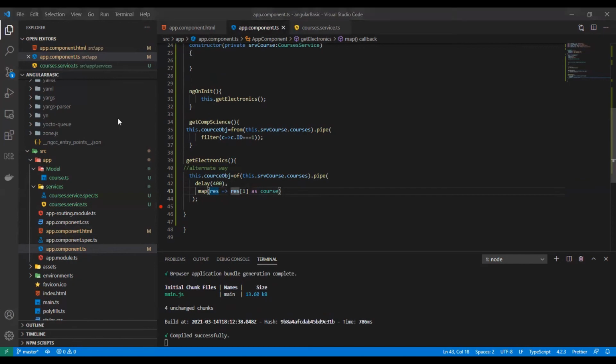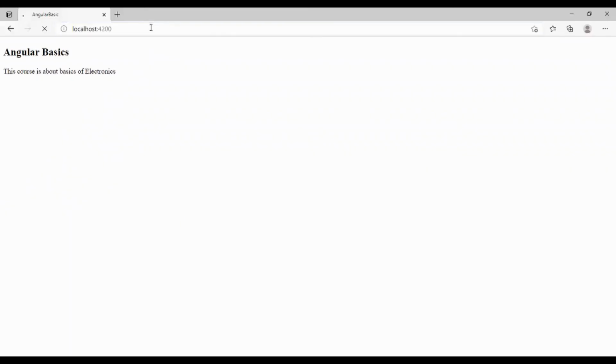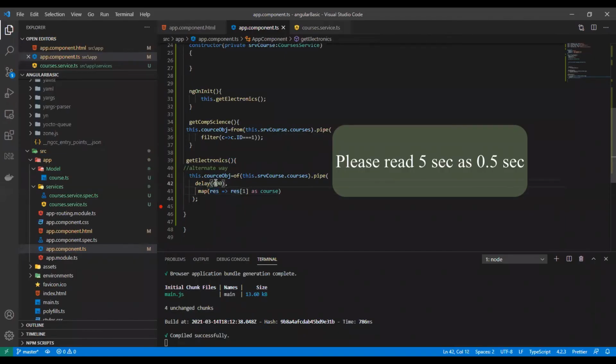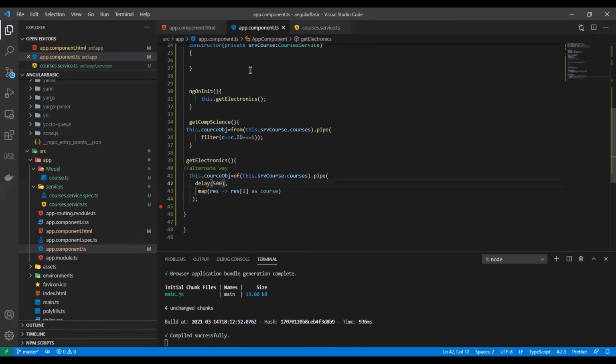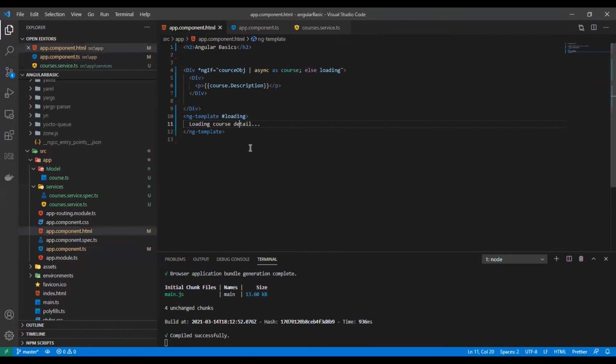Let's go back. Let's hit it again. You see here initially, let me increase the time here. Let's say it's 5 seconds delay. Watch here. The loading course detail and then the course detail is here. All right, so it just displayed that loading message for us. So that was some important tidbits about using the ngIf form.